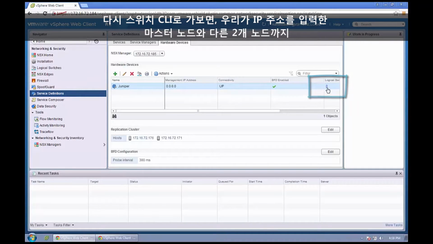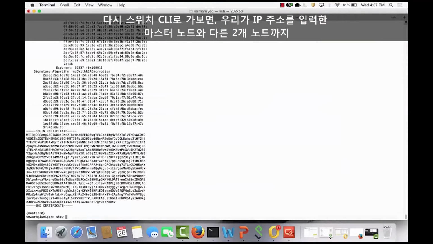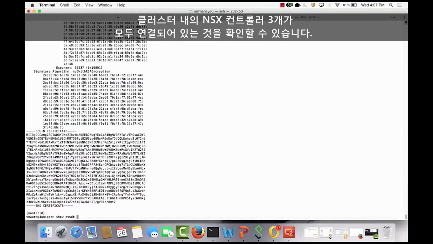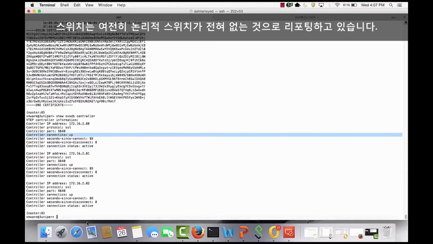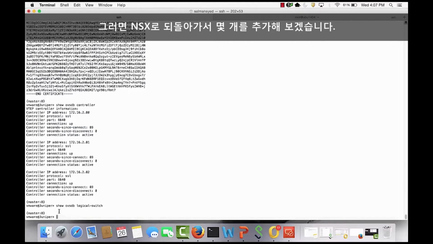If we jump back to the CLI for the switch for a second, we indeed see that it also has connected to all 3 NSX controllers in the cluster, the master node, for which we input the IP address, as well as the other 2 nodes that it learned. The switch is also reporting that it still has no logical switches, just like NSX does. So let's jump back to NSX and add some.